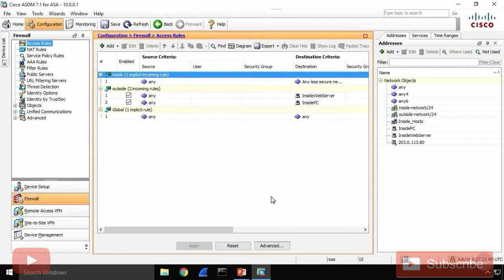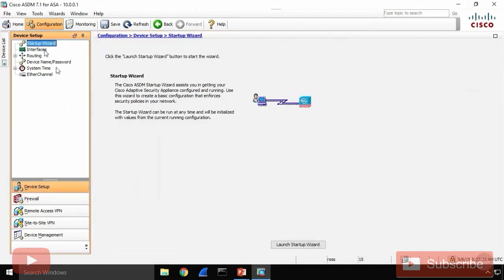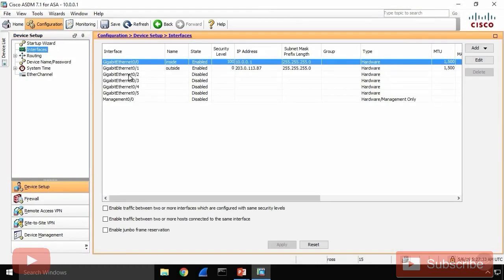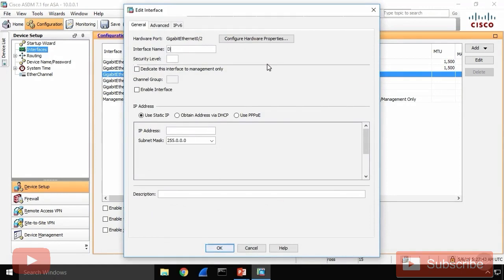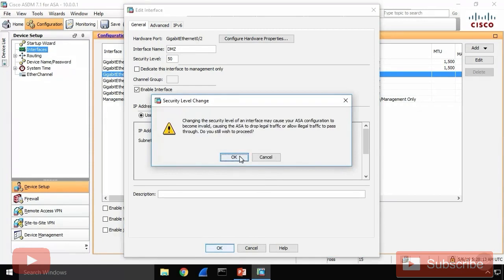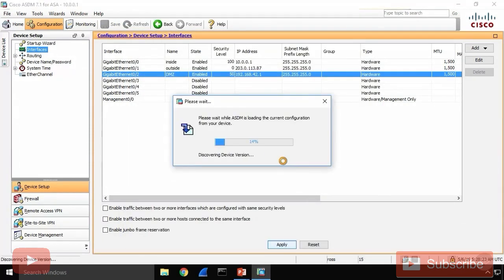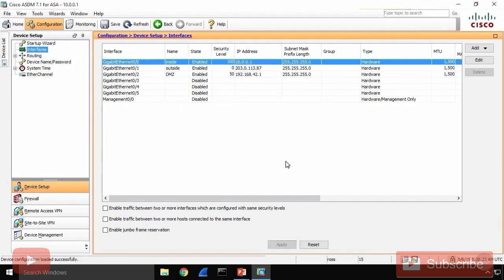So I'm going to open up my firewall console here, and we're going to add an interface. So G02 is where I'm going to connect the inside web server. Edit that. We'll give it a name. We'll call it the DMZ interface, and it has a security level of 50, just like I've shown in my drawing. We're going to enable that interface, and we're going to give it a static IP address, 192.168.42.1. The mask is a 24-bit mask, and we hit OK. We'll apply that. Now I've created that interface.